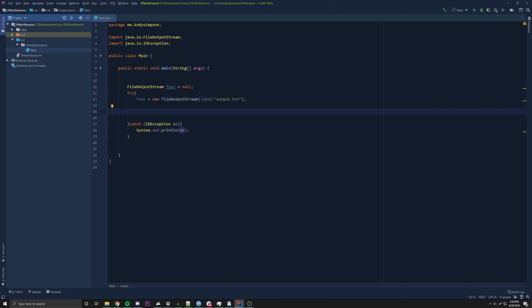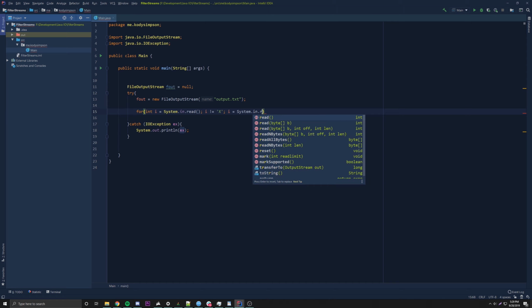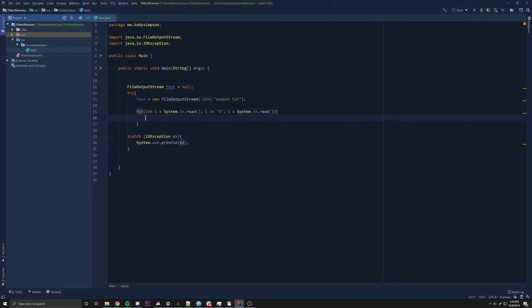So first, let's think about how we want to do this. We just need to grab input. So let's do for int i is equal to System.in.read, and we'll do as long as i is not equal to x. So when the person typing the input into the console presses x, that means it's going to cancel the for loop here. As long as they don't type capital X, we can continue by doing i is equal to System.in.read. All right, so it should loop through that pretty simply enough.